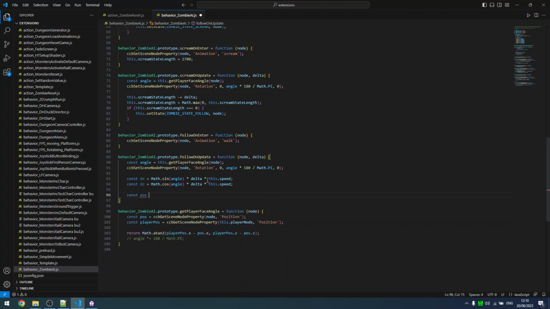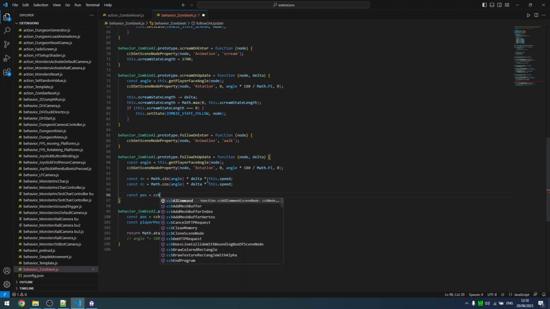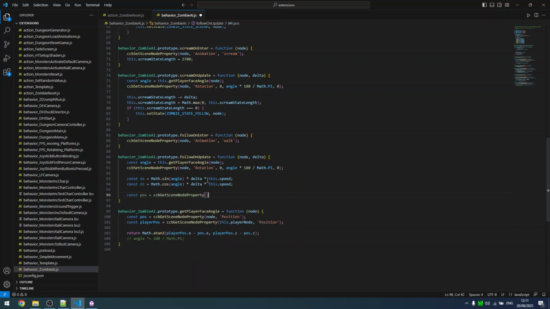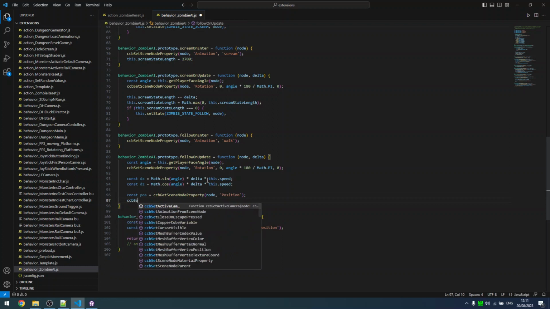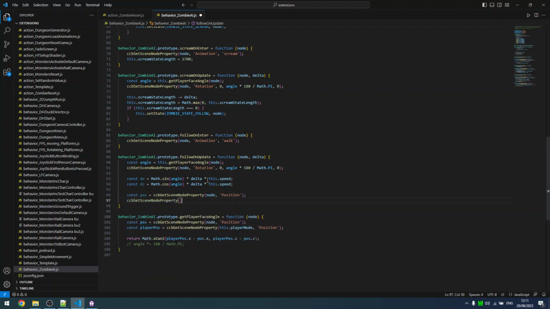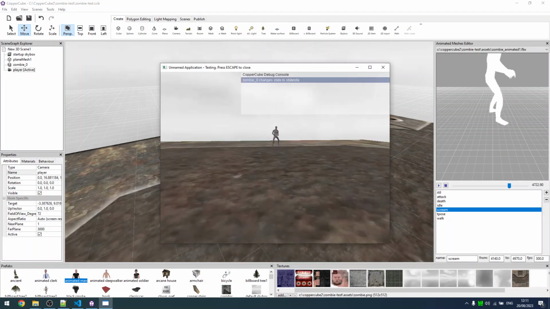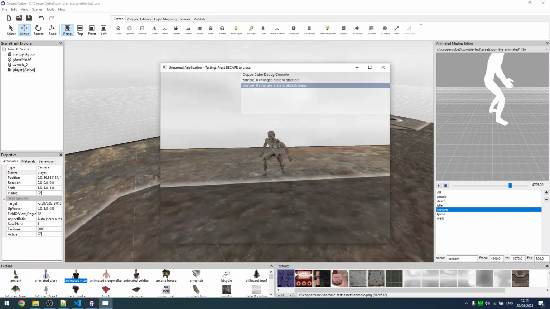Now we just need to take the current position of our zombie, see node property, node position. And we will need to set a new position, node properties, node position, where our position x will be incremented by dx, our position y will be the same, and our position z will be incremented by dz. And we will have set properties, and let's see if it works or not. So now it will scream at us, and now it should start.